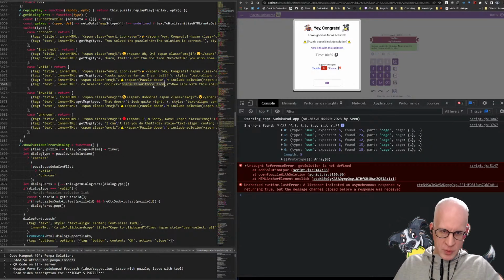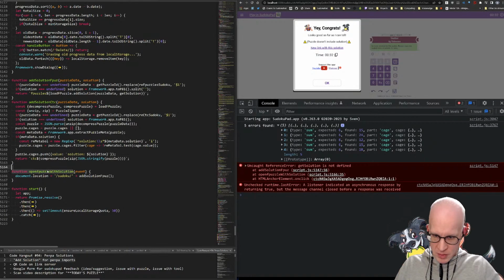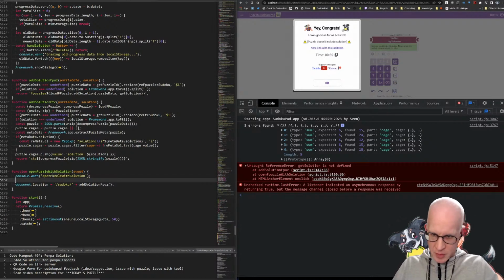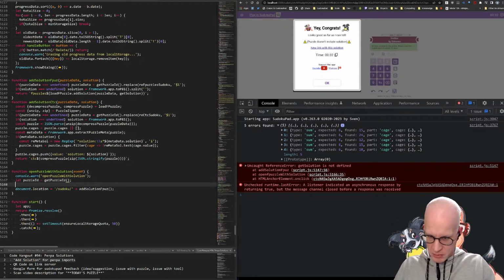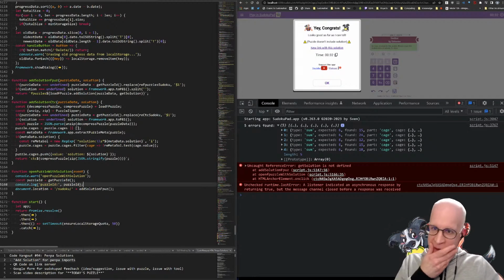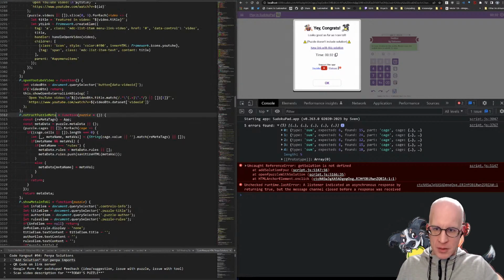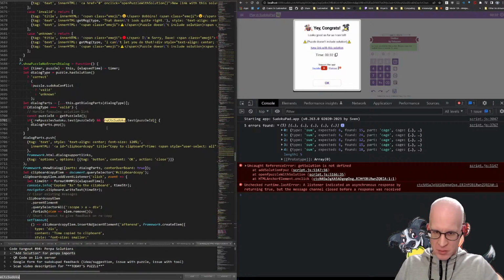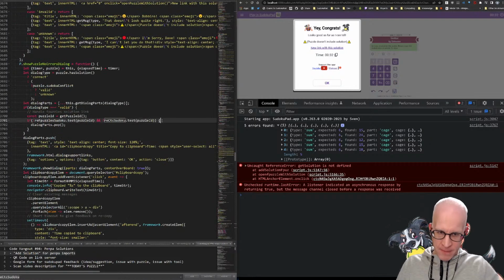So I think what we can do is we can make this a generic one, right? And then we can do let puzzle ID equals get puzzle ID. And then we can just regex it, right? And we can just check it against the regexes. So if I go up here, we kind of can do this, right?